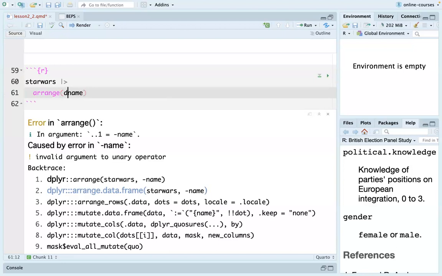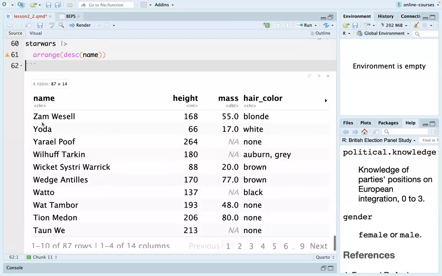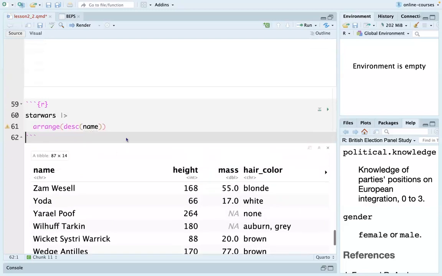So how do we do it if we want to go alphabetically from high to low? We use this desc, which is short for descending. You see, this starts with the last letters, Z, Y, W. So this works.